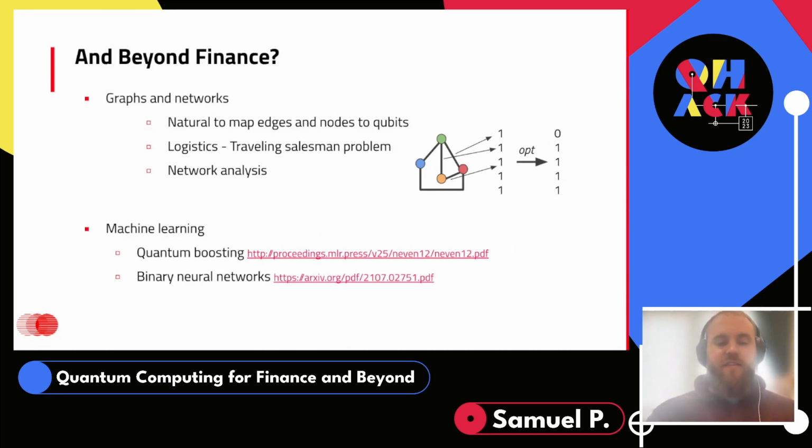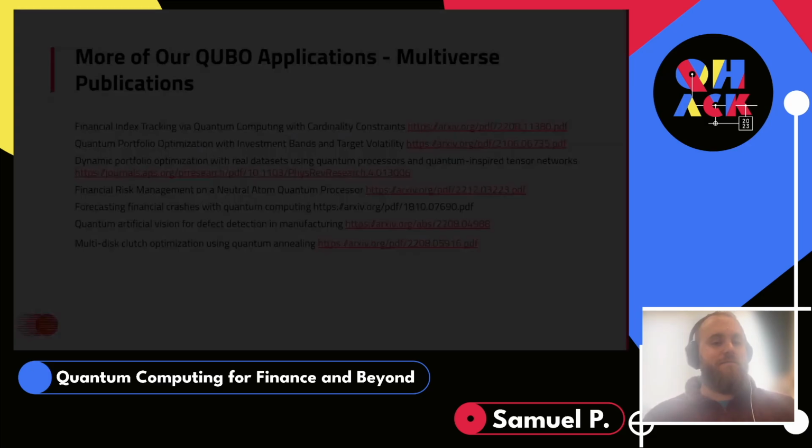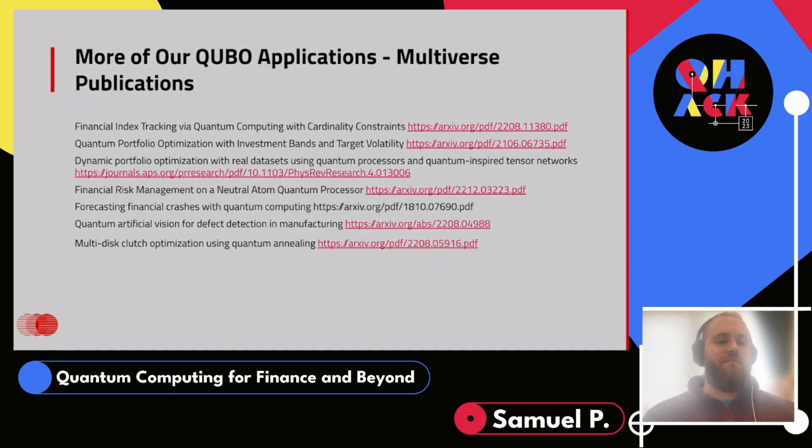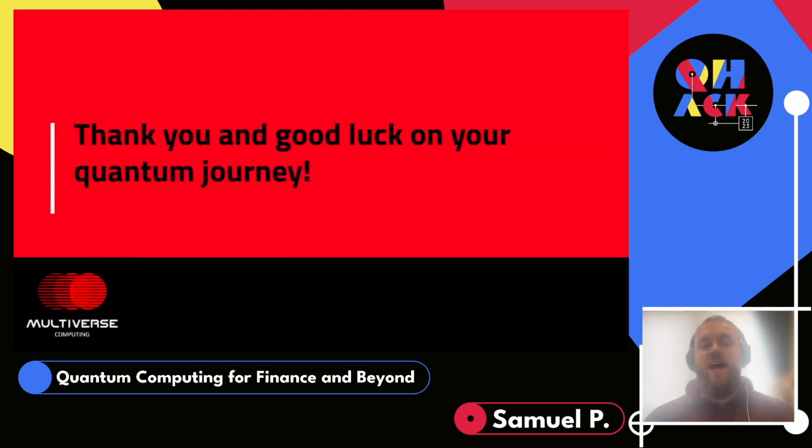So really, you can use your imagination, go crazy, and the art is just how do I formulate these problems? I really hope that I've given you some tools to start thinking about how I can encode these problems, and you can go away and start building your own QUBOs and try running them and really learn how to apply quantum computing. And then if you're interested, I've got a list here of some of our applications at Multiverse where we've recently published, and all of these focus on where we've used QUBOs to solve our problems. And so, yeah, thank you very much for listening, and good luck on your quantum journey.